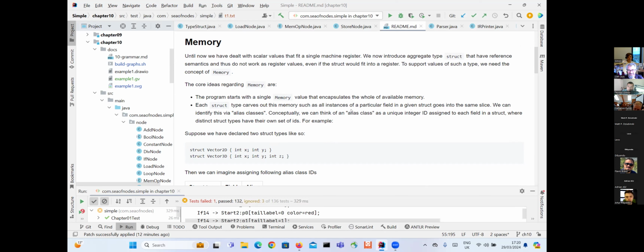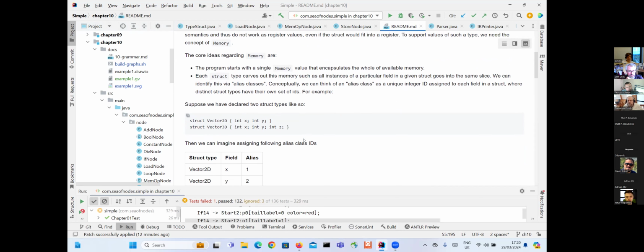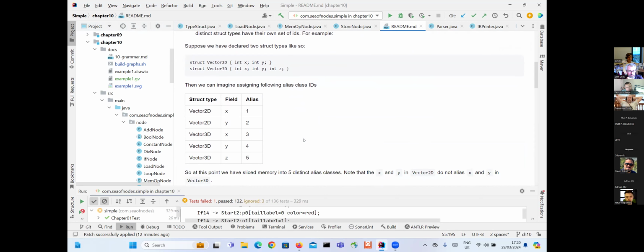That's right. So I was just going to go into that. It's actually more granular than a type, it's going down to the field level. What does that mean? Here's a simple example. You have 2 structs, one with 2 fields and the other with 3 fields. What we will do in Simple is assign an alias ID to each of these fields. In this case we don't have inheritance, but if you had inheritance, then aliases would be shared between subtypes and supertypes.